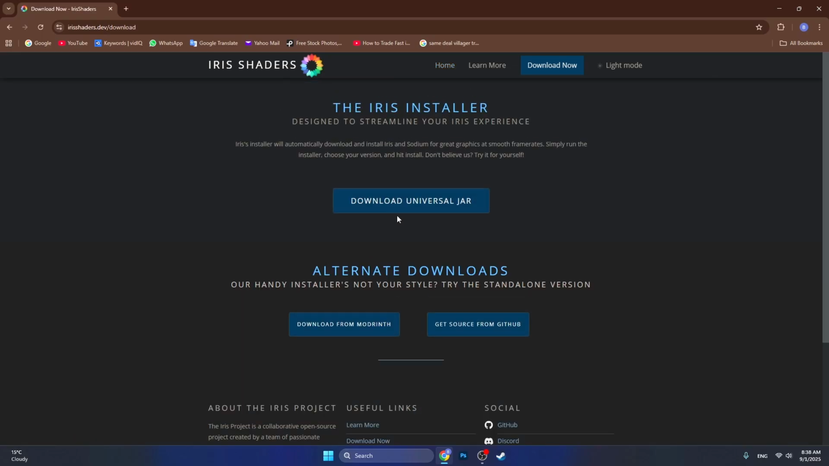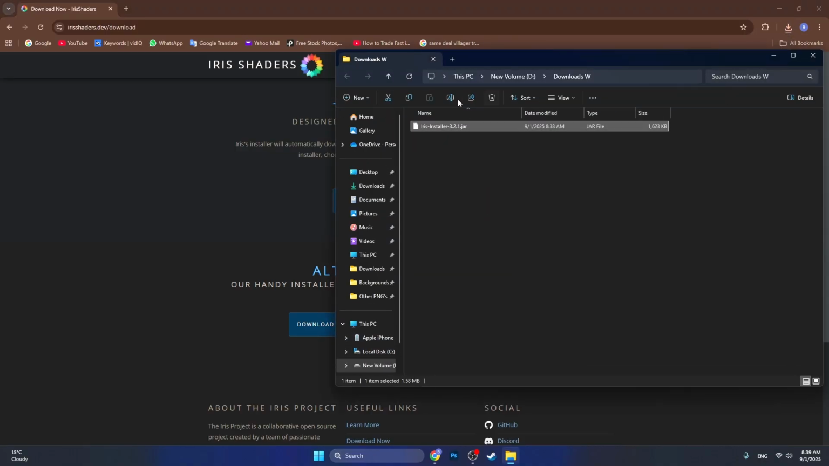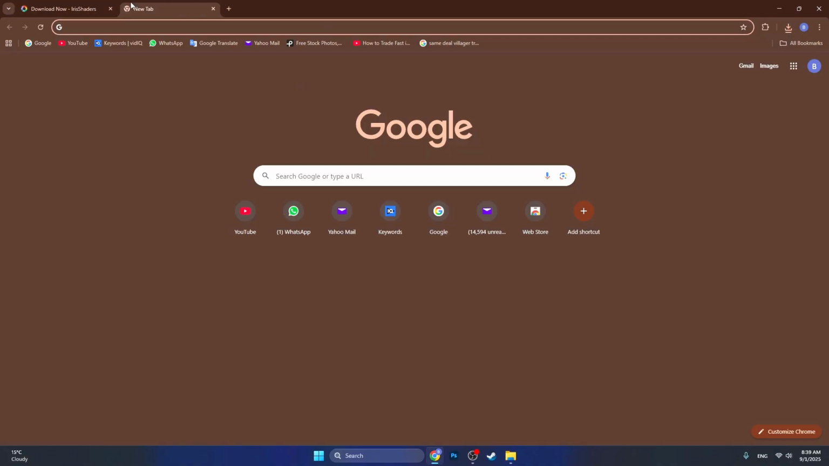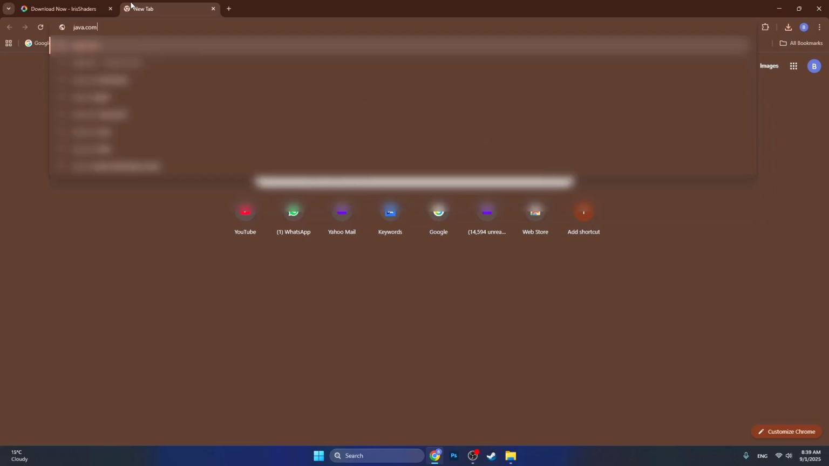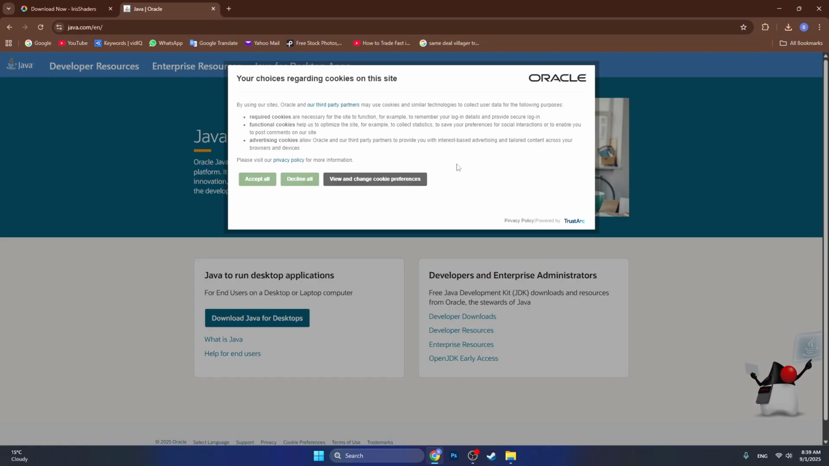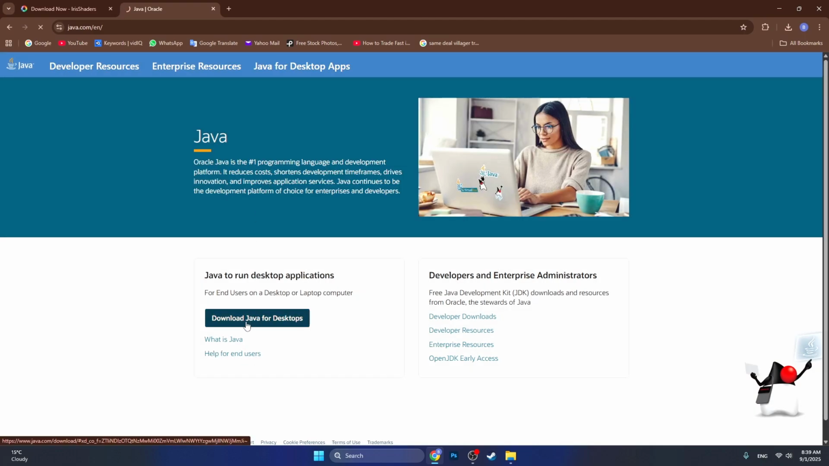Open this link and select download universal jar, and once you have the Iris shader you should install it, but if you don't have the latest Java you should download it. So let's go to java.com. If it opens like mine, it means that you don't have the latest Java, okay? So let's open this website and select download Java for desktop.